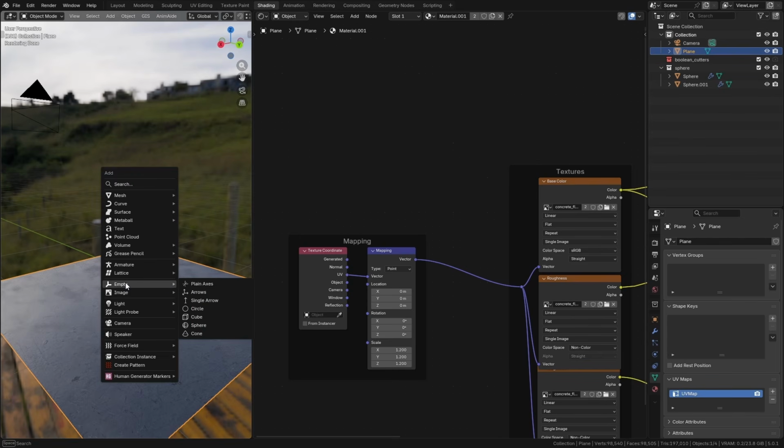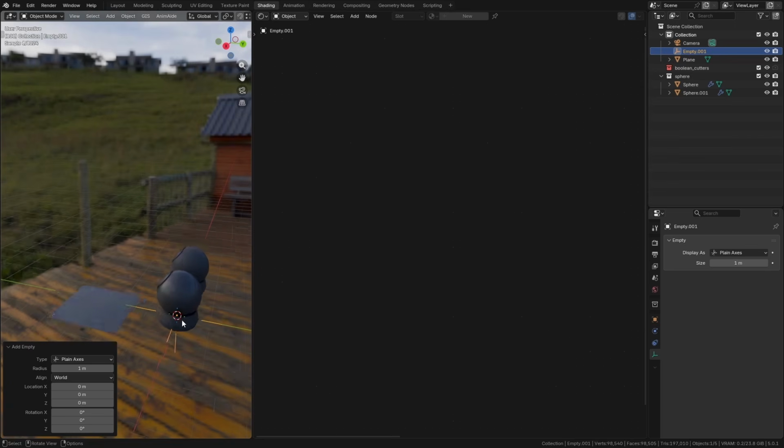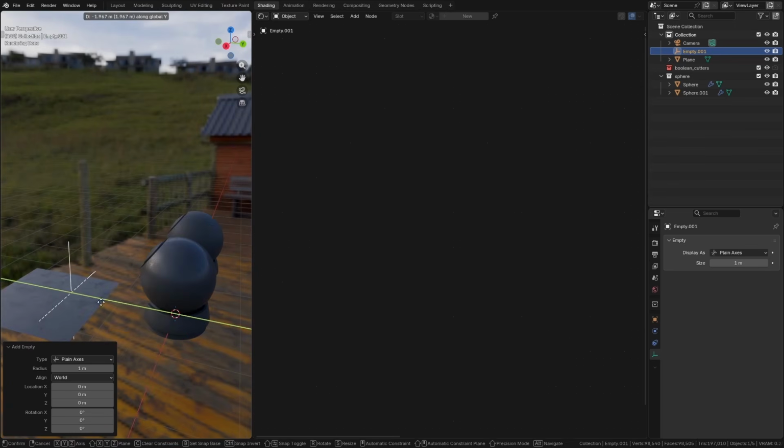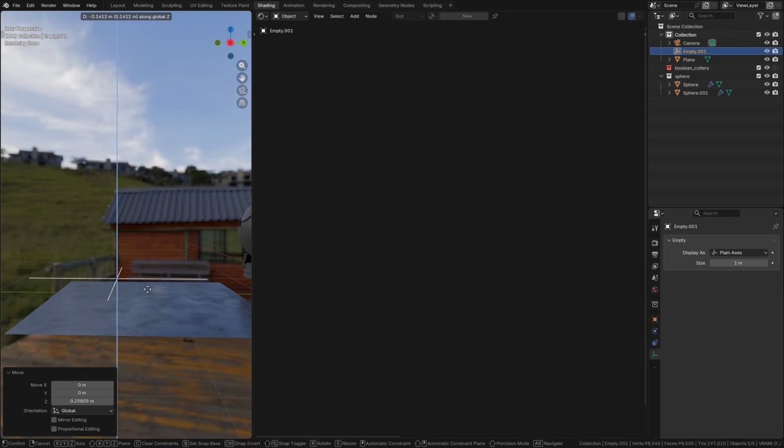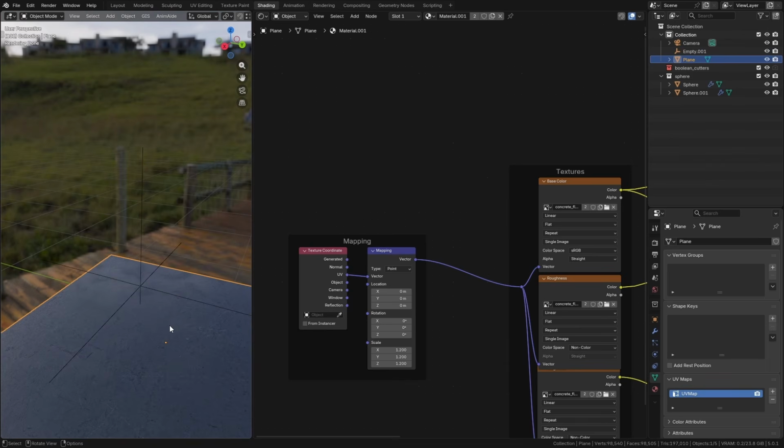Just add a new object, empty, plane axis. An empty object, if you're fairly new to Blender, is basically just an object that doesn't have any mesh data. It's basically just a set of coordinates floating around in 3D space. So it doesn't show up in the render. It's just used for things like this. So I'm going to add the plane axis, and you can see over here we get what is basically just some crosshairs, right? And we're going to place this above our material, something like this.